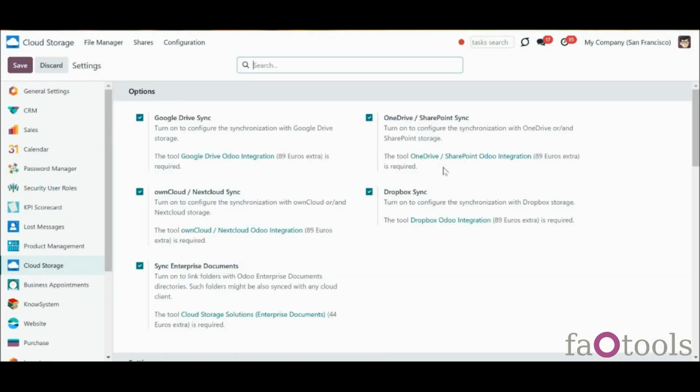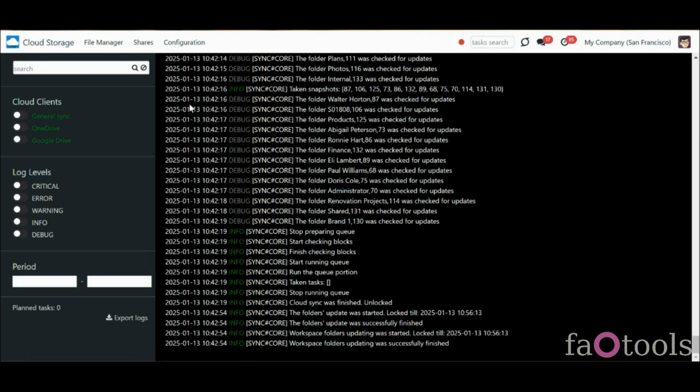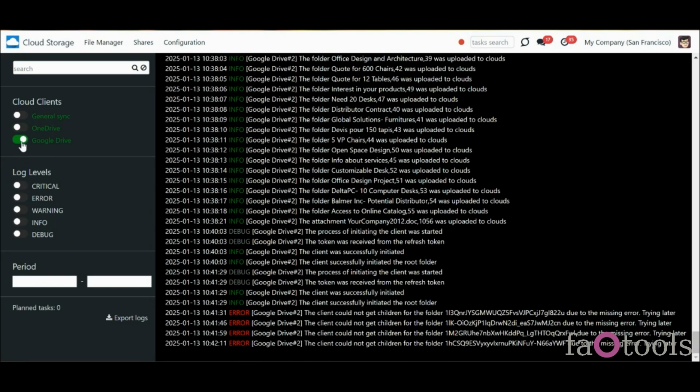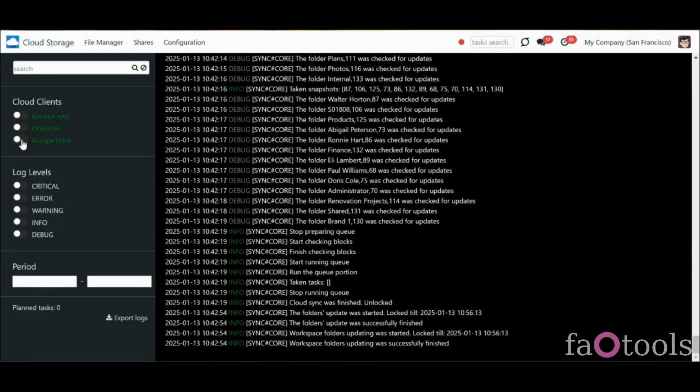If you have more than one cloud client, then you will be able to see all logs at once or only of one or several clients. Just click on a slider button by the cloud. When there are a lot of files synchronizing every day, it might be rather difficult to find the information you need through sync logs. Therefore, there are several ways to conveniently search the sync records.